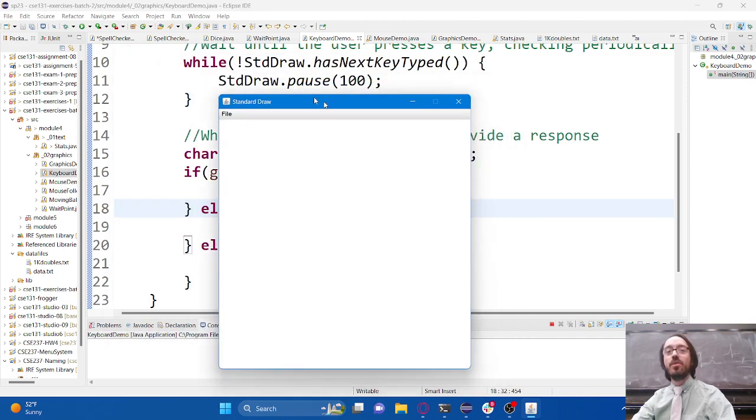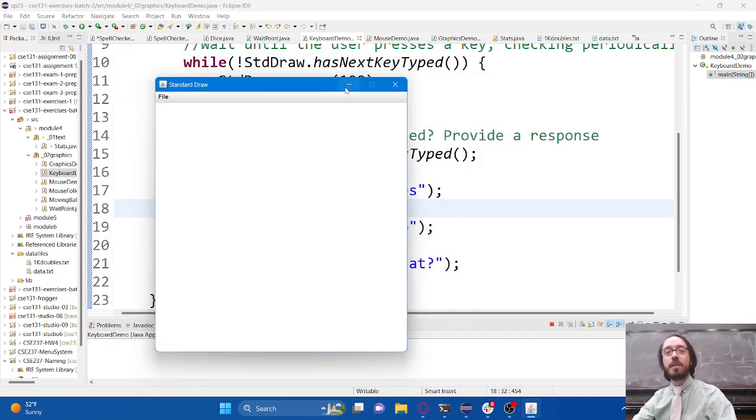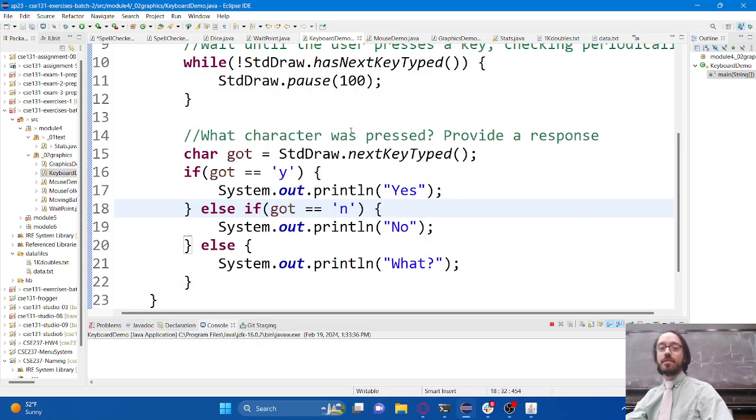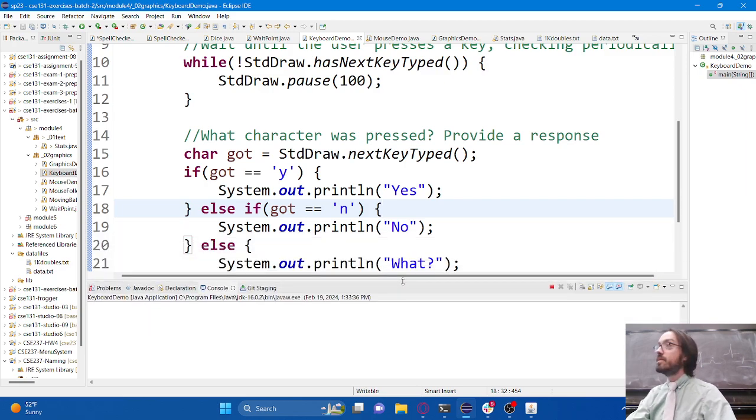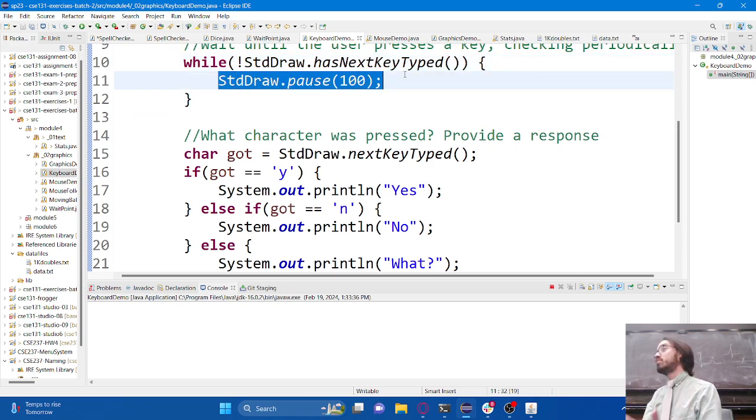Okay, so this window is something that Standard Draw is going to pop up. It's used for drawing stuff. We're not drawing stuff here, so we're just going to ignore it for now. We'll get to drawing stuff a little bit later. My program is running, though. It doesn't look like anything's happening. Nothing's going to happen until I push a key on the keyboard. So right now it's stuck in this while loop, and it's checking every 1/10 of a second if I push the key on the keyboard or not. So I'm going to go ahead and push one, and I'll push the Y key.